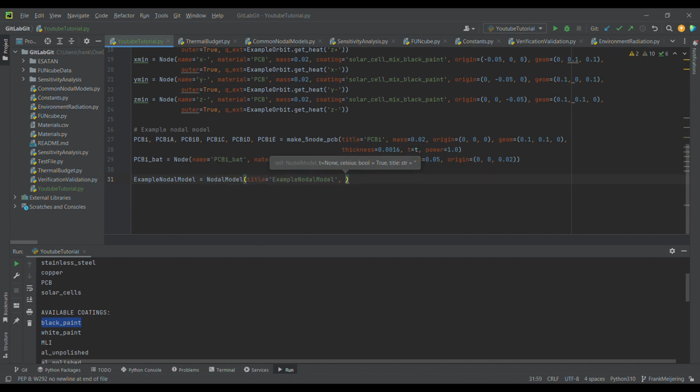I need to give it a time array. And I can specify whether I want it in degrees Celsius or Kelvin. If I say Celsius is false, it's going to be in Kelvin. And if I don't say anything, the default parameter Celsius is true. So if you just do it like this, it will always be in degrees Celsius.